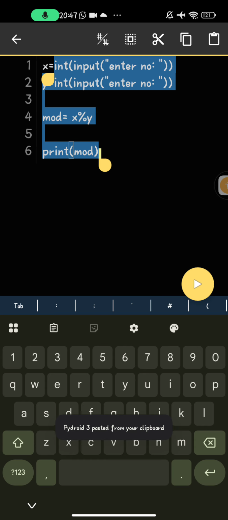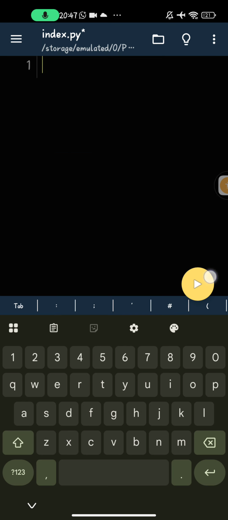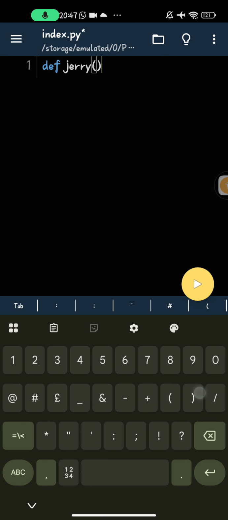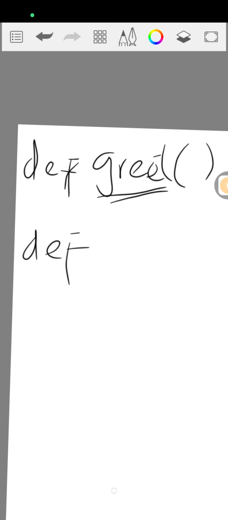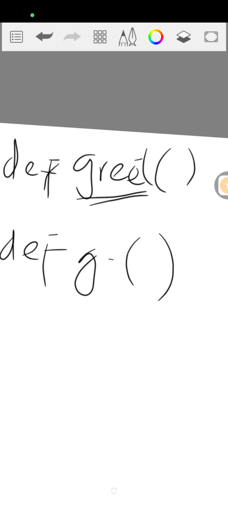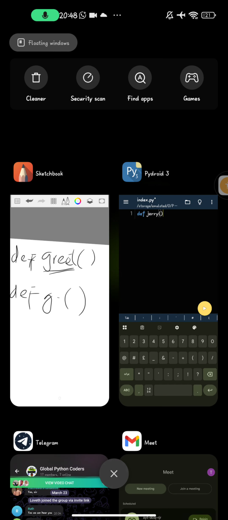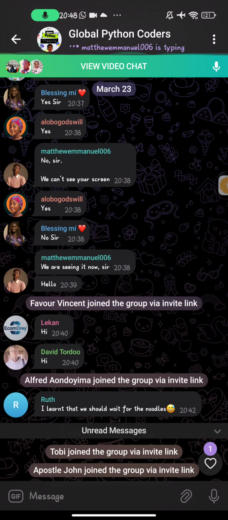So for example, if I want to create a function, I will write def, then I can write my name. This is how you define a function. Don't forget how you define a function: you start with def, then the name of the function, then you open and close parentheses. If you are following, can you type following, so I know that you are following.